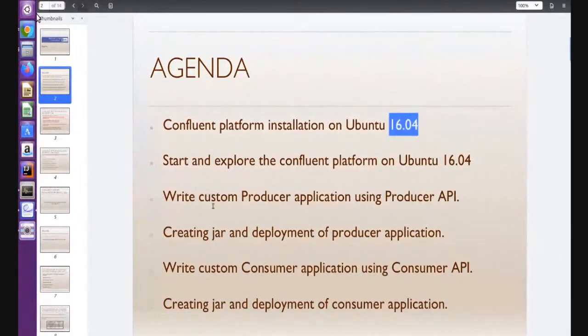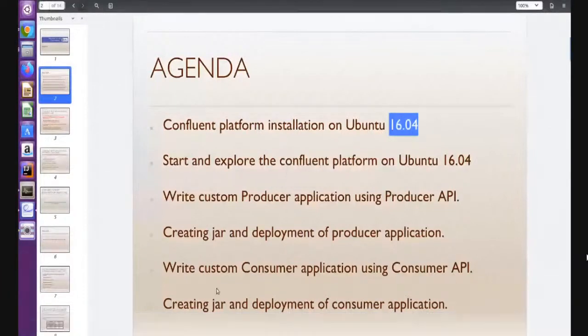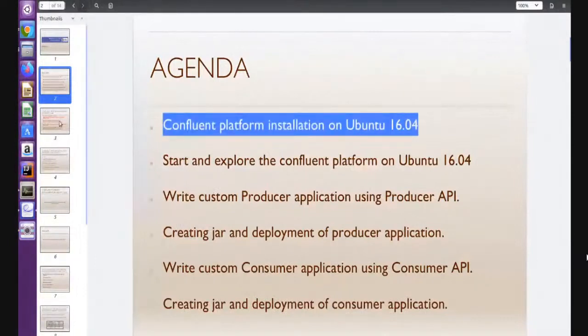After that, we will write our own custom producer application to produce some data to the topics using the producer API. Once our application is ready, we will create a jar file and see how to deploy our producer applications. Similarly, we will write our consumer applications. Both applications we will write in Java and we will use the IntelliJ IDE. So let's start with the agenda.